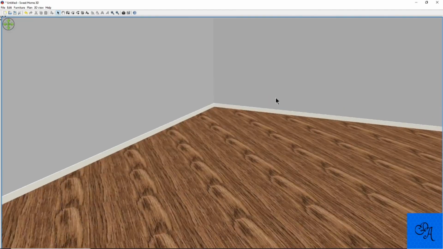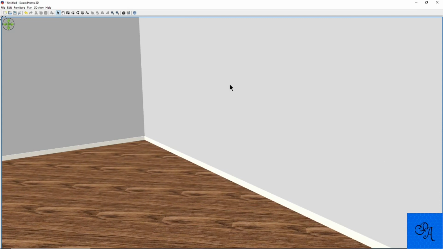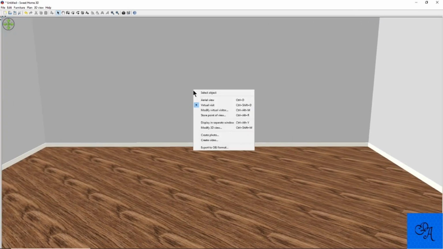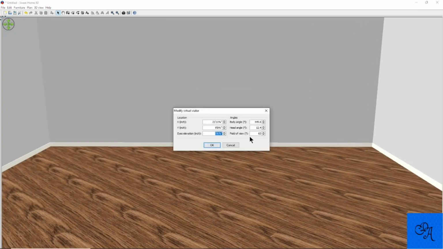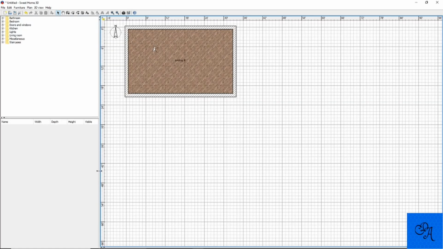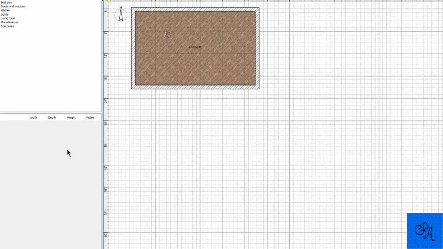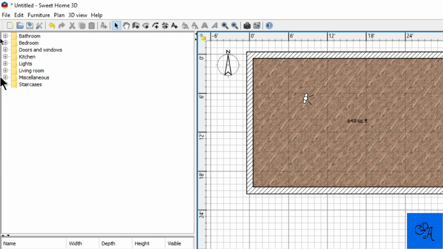So you want to go into your height. I'm going to right click here and modify the virtual visitor, and set your height to where you stand, because you're in virtual visitor. You want to view the room as how you would view it in real life. It helps. Okay, a little tip here.